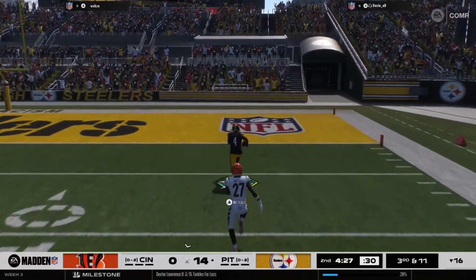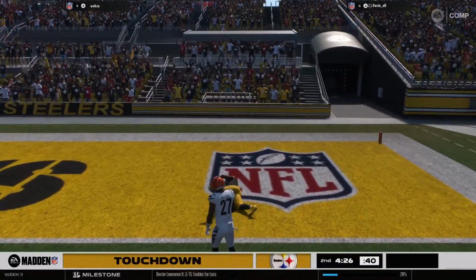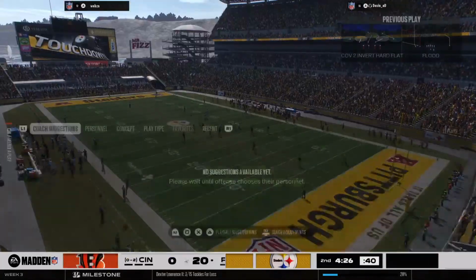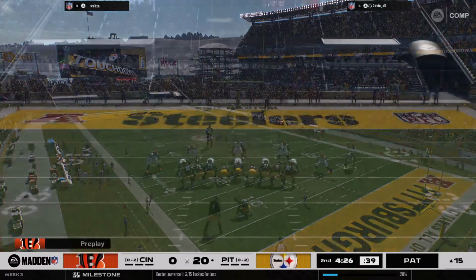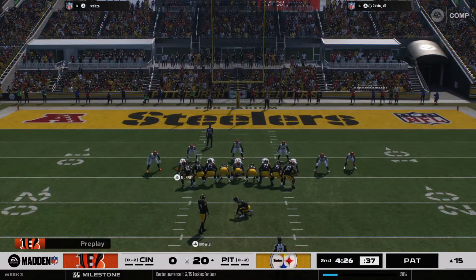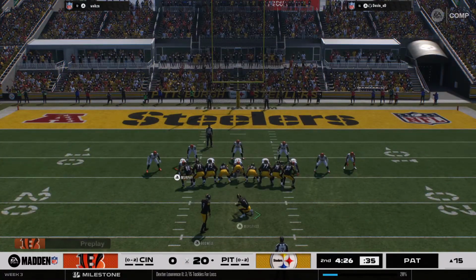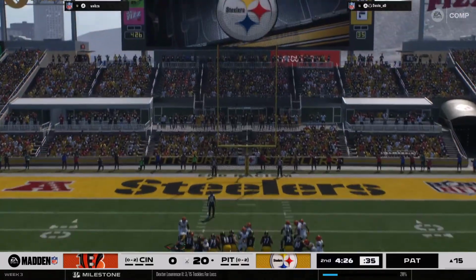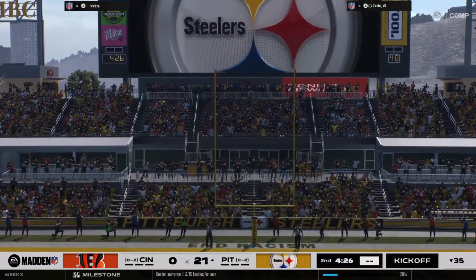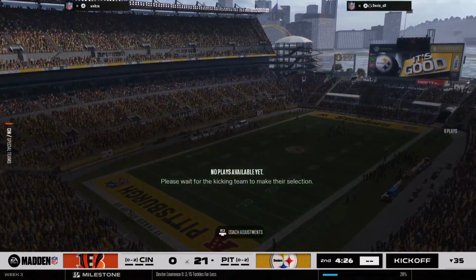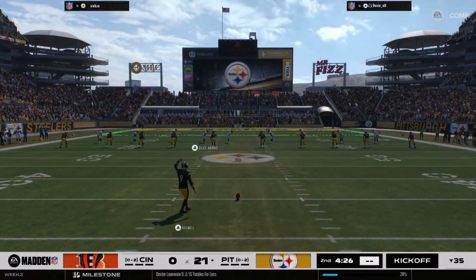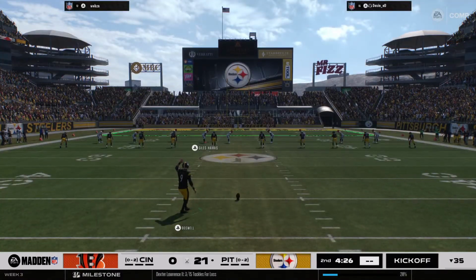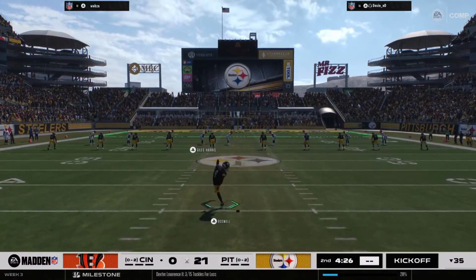Still going inside the 20. And into the end zone. Touchdown, Pittsburgh. DK Metcalf. His second touchdown on the season. And the Steelers take a 3-touchdown lead. Extra point put through by Boswell. And it's now 21-0. Boswell on now to kick this one away.